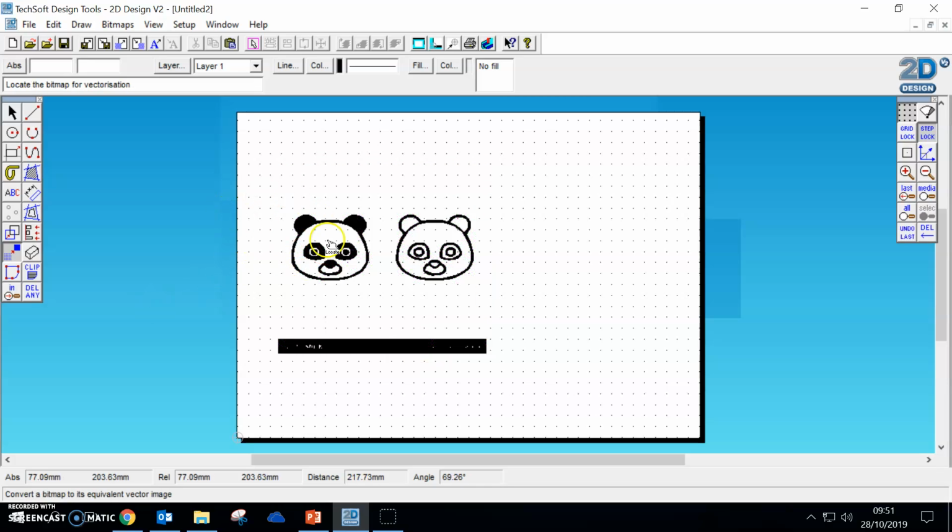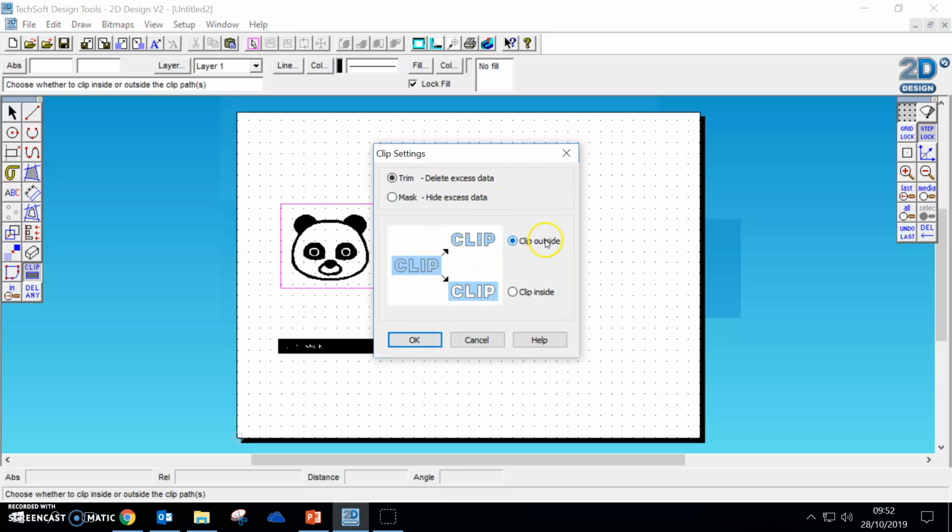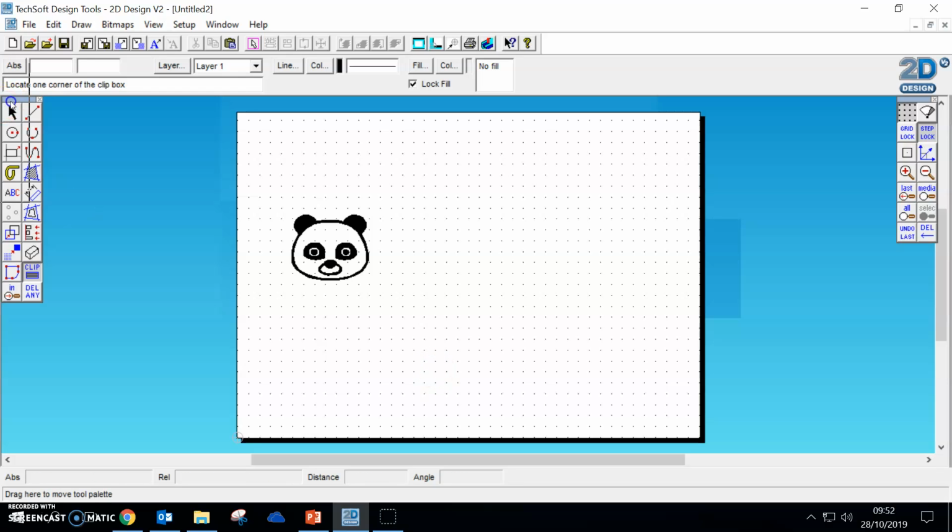I've made a decision. I only want this panda. I'm going to click on the clip tool and clip a box around the outside of the panda I want to keep, and clip away all of the outside. This image now is see-through. I can see the back, and I can see that I have full control of this image that I'm going to send to the laser cutter.